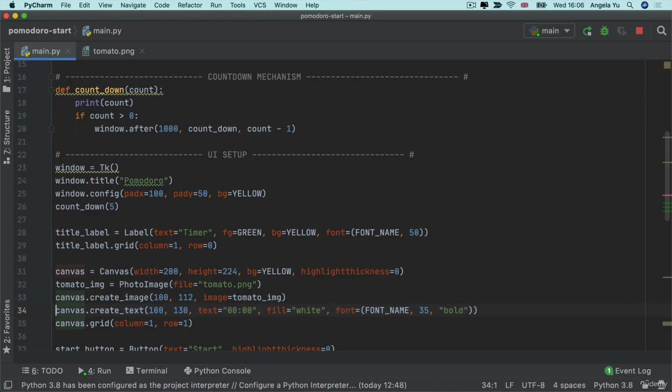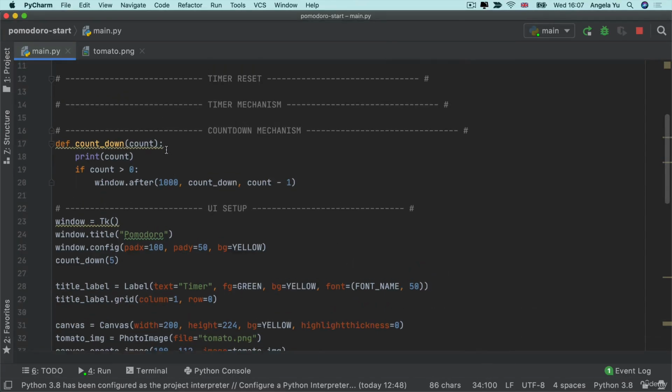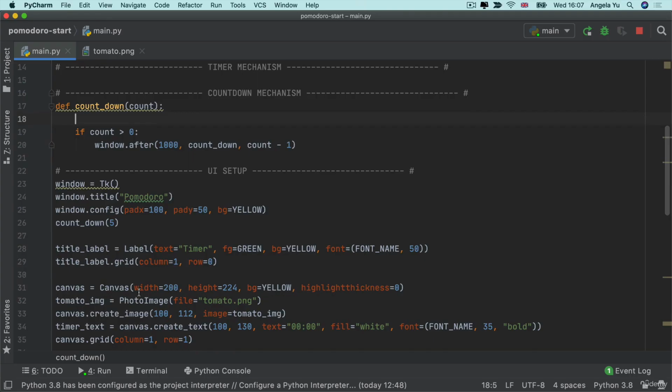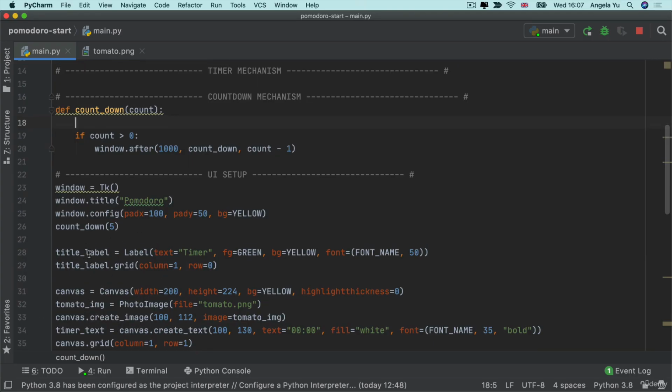Well, the way that we do that is by assigning this text a variable. So I'm going to call it timer text. And now that we've got timer text being set as the text that was created in the canvas, then we can access it right here. And the way that we change a piece of text, or anything for that matter, in a canvas is slightly different from how we would do for a label.